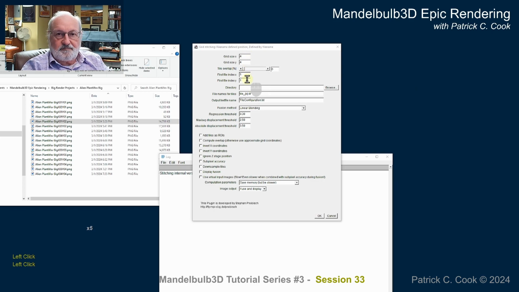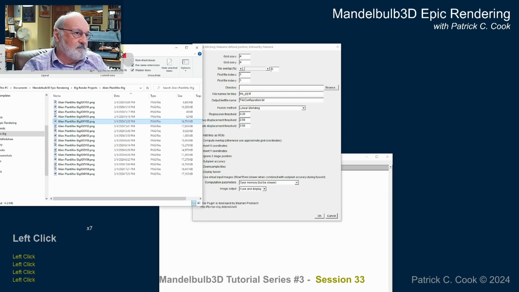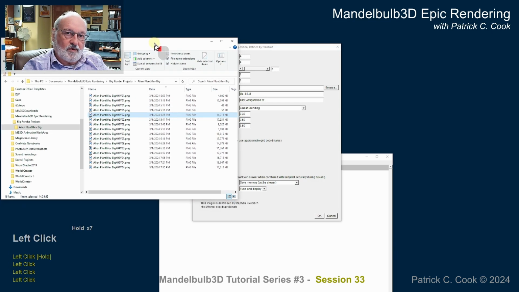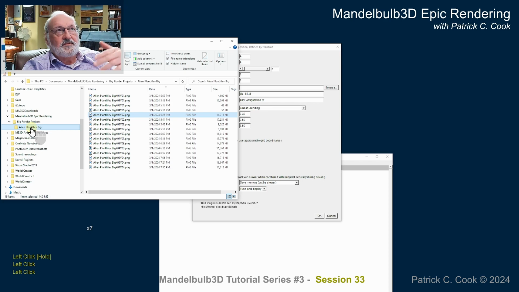Picking up where we left off in the last session, we had worked our way down through these upper options. Now my directory. So Mandelbulb, when I asked it to begin the rendering of the tiles, it created a folder of the same name as I had given the big project name.